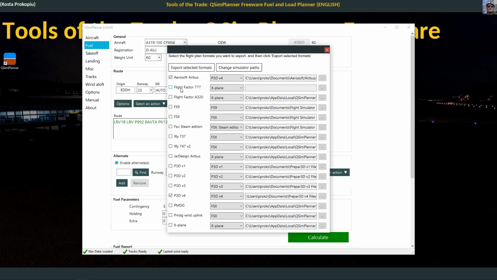That's the X-Plane stuff, so you can do something for the FlightFactor. I don't have X-Plane on this one here: FlightFactor A320, FS9, FSX. FSX is actually quite practical because some tools cannot read the newer P3D file formats. There are some issues at times. So I always also export the flight plan in that way. Then there's the iFly stuff, there's a JARDesign. So it's for both worlds, for X-Plane and for FSX prepared, okay?